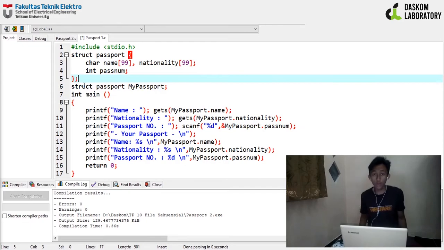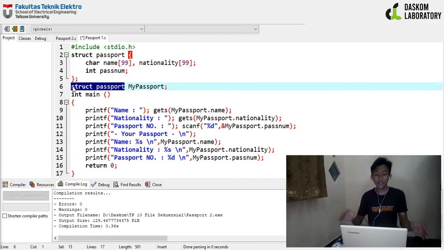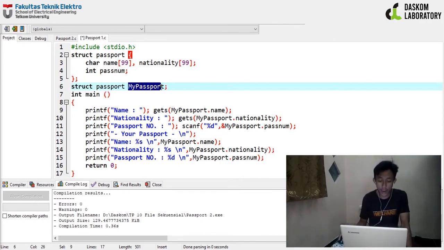Then the question is how we use this data type after we create it. Using a struct is the same as using another data type. First, you must declare the data type and then you declare the identifier. The syntax struct passport here is the declaration of the struct data type. For the identifier here, I named it mypassport.